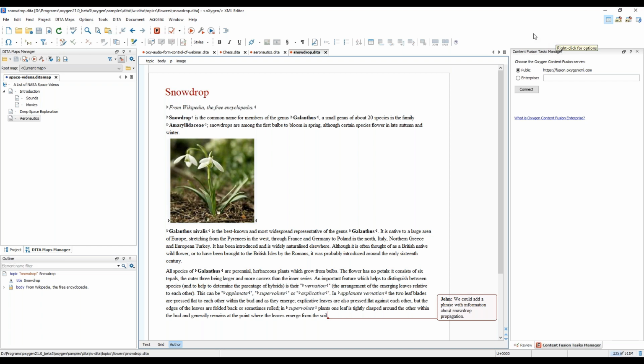And since this is the first time using it, I need to specify the server address. Now this first public option is just for demo purposes. You can use it to try Content Fusion on a trial basis to see that it works for you. But documentation teams in a production environment are obviously going to want to use the enterprise solution.